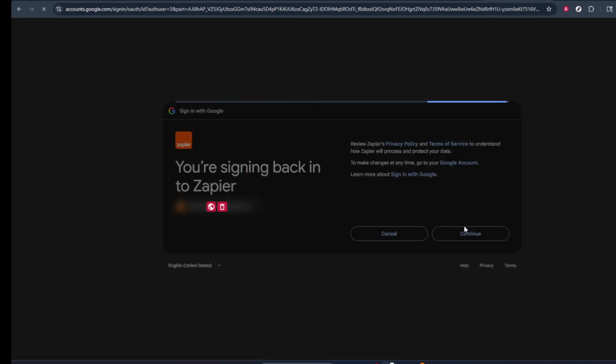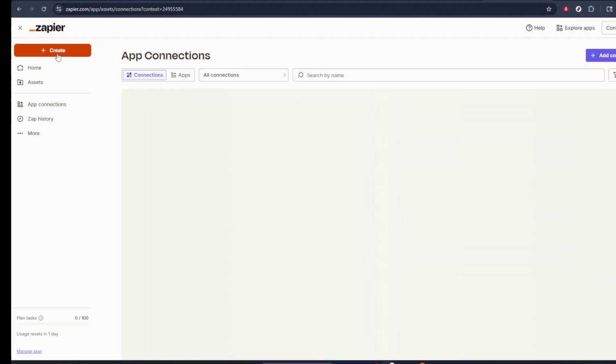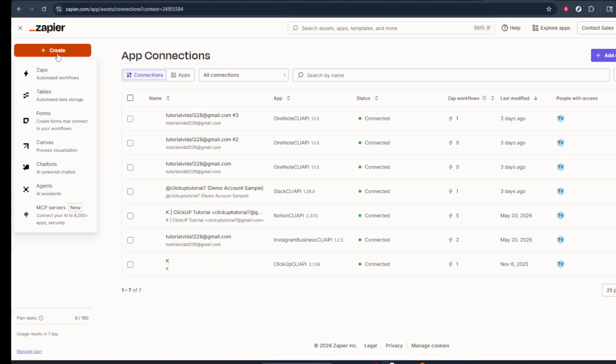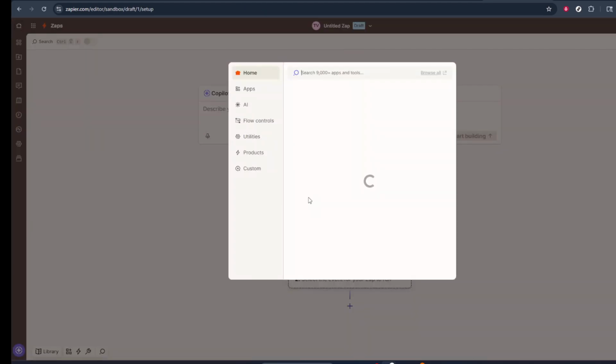First, we'll begin by heading over to Zapier. Zapier is an essential online platform that allows you to connect your favorite apps and services, helping them work together without any coding required. Once you're on Zapier's homepage, you'll want to click on the Create button. This will allow us to start setting up what's known as a Zap. Essentially, that's an automated process that connects two or more apps together.